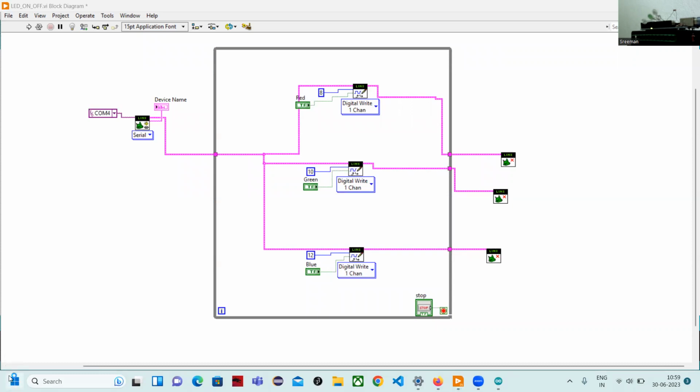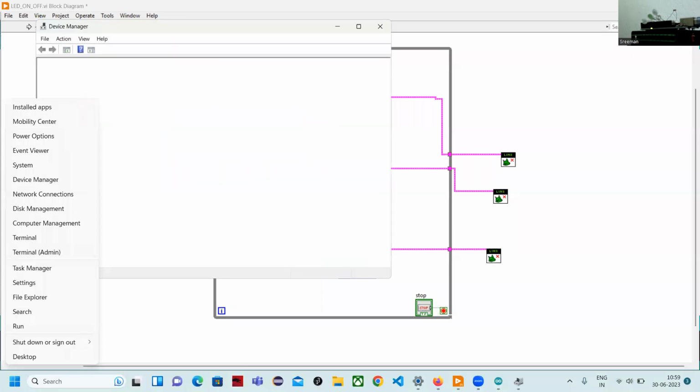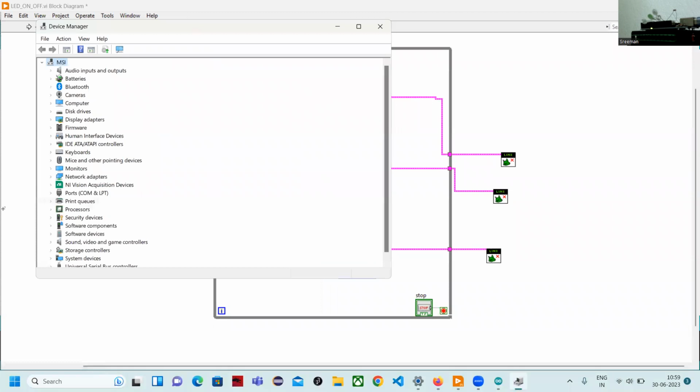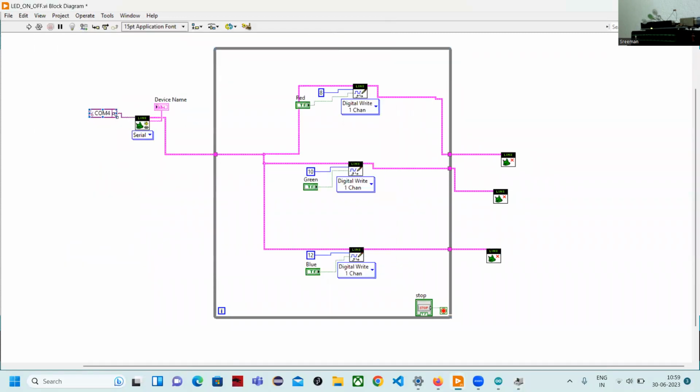For Windows 11, when you right click on the Windows button, you can get the device manager option. Here, under the ports section, you can see which port is connected with my Arduino board. My Arduino Uno board is connected to the COM port, so I'm using the same COM port here.